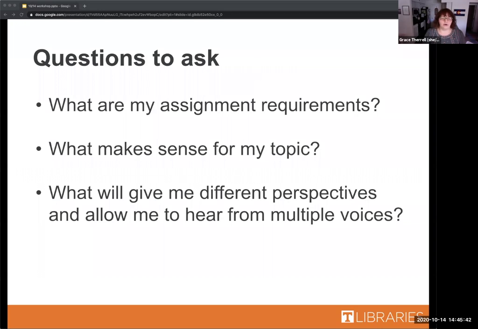And then another important question to ask is, what's going to give me different perspectives and allow me to hear from multiple voices? Again, that's one of the reasons that blog posts and social media posts can be really useful and impactful in some research, because you're able to hear directly from people involved. So those are some questions to ask as you decide what types of sources you want to look at and find. Again, no best source. The best source is the one that you decide you want to trust, and decide is useful for your research.